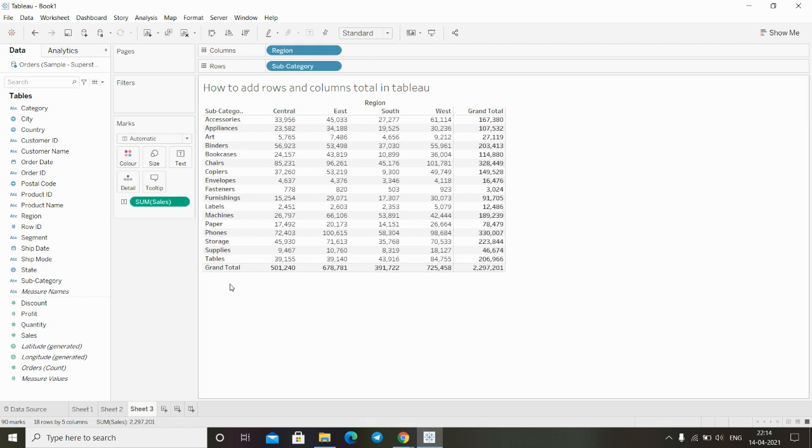So this is how we can add the total of rows as well as columns in our Tableau table. Thank you.